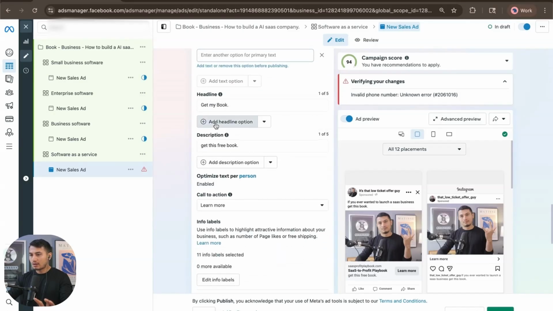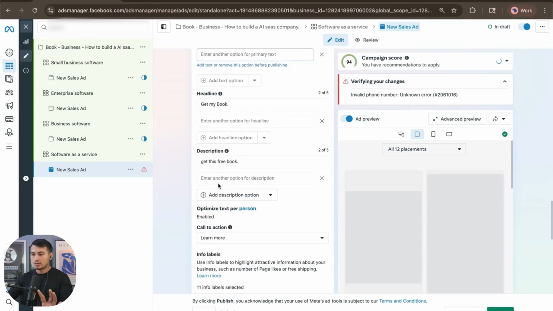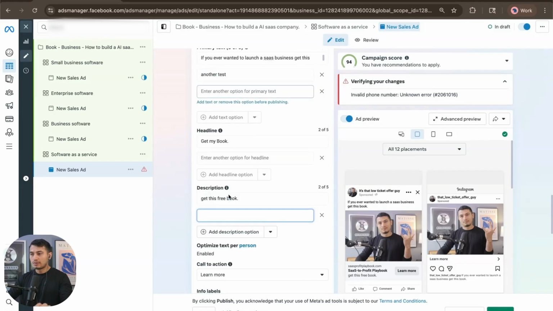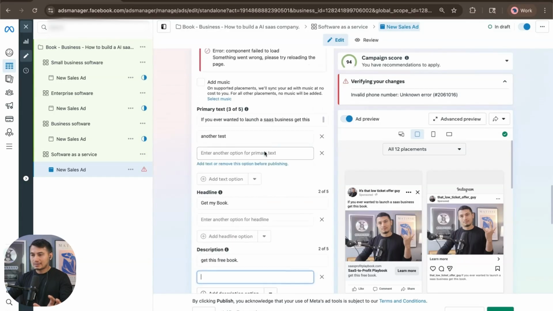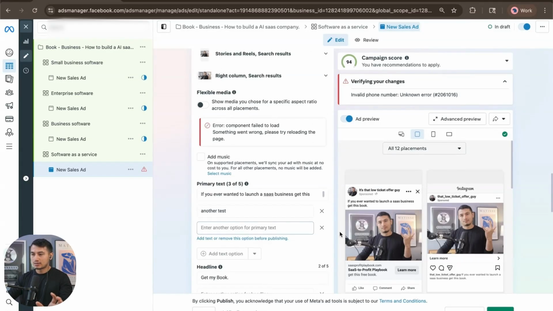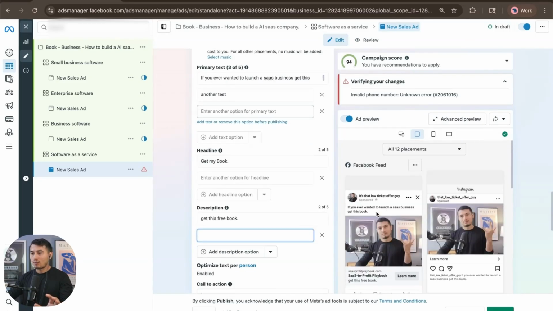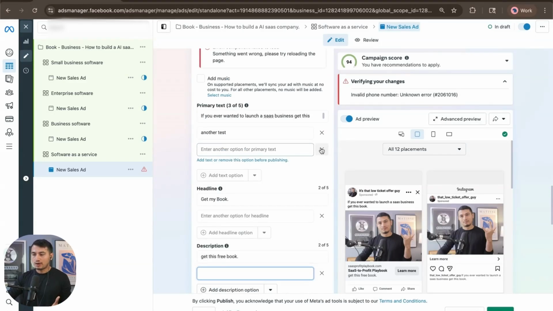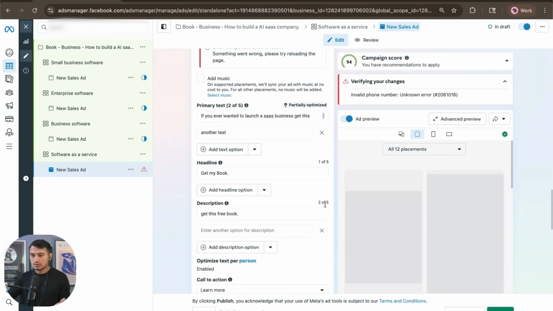Same thing with the headline. The second headline, third headline never gets shown. The second description, third description never gets shown. So it's kind of like you're only testing with the one headline, to be honest. It is completely a waste of time. And the other thing is that Facebook doesn't tell you which description or which headline is working or not. As a media buyer, I want to know what works and what doesn't work, right?